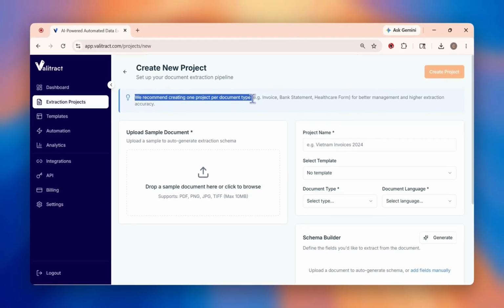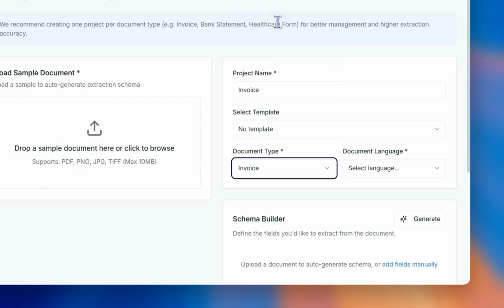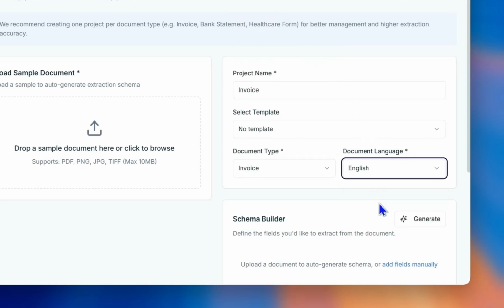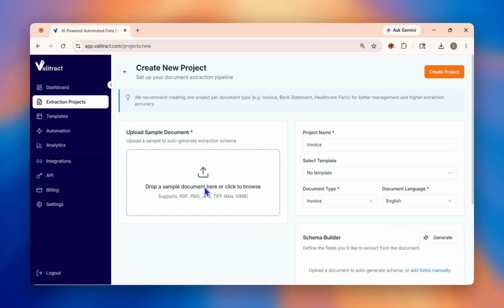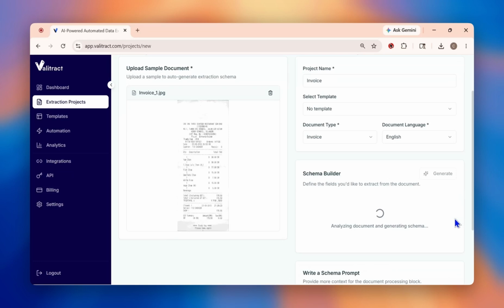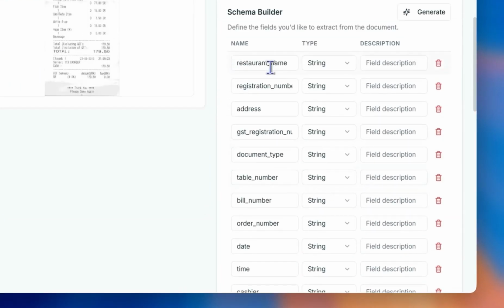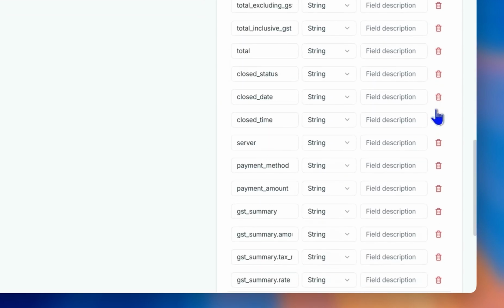Okay, now let's go through each field. Give your project a name, then choose your document type and language. Next, upload a sample document so Valitract can understand its layout. This auto-generates the Schema Builder, allowing you to extract data by specific fields instead of just the whole document. You can easily edit, delete, or create new fields here.